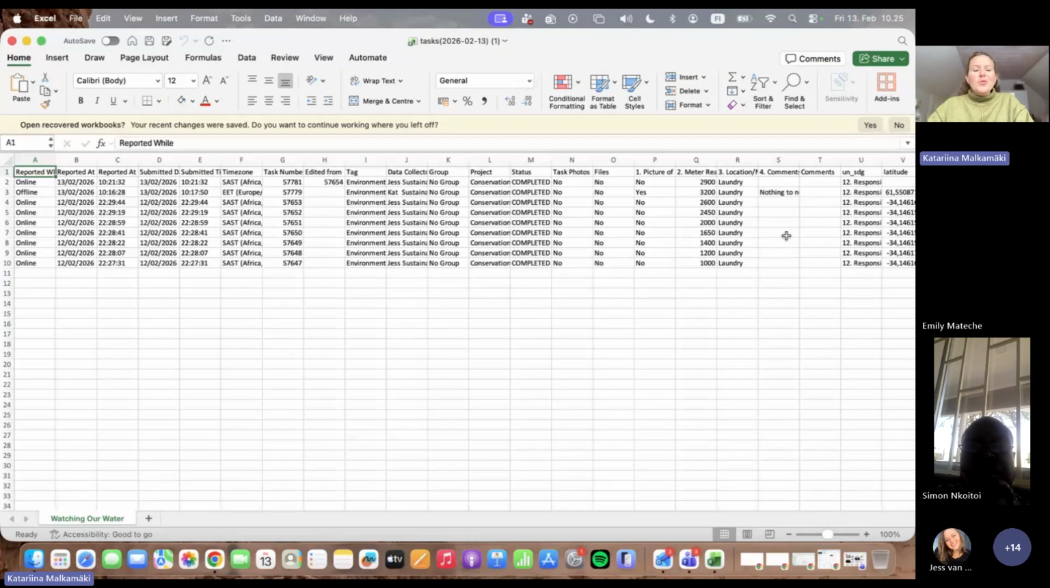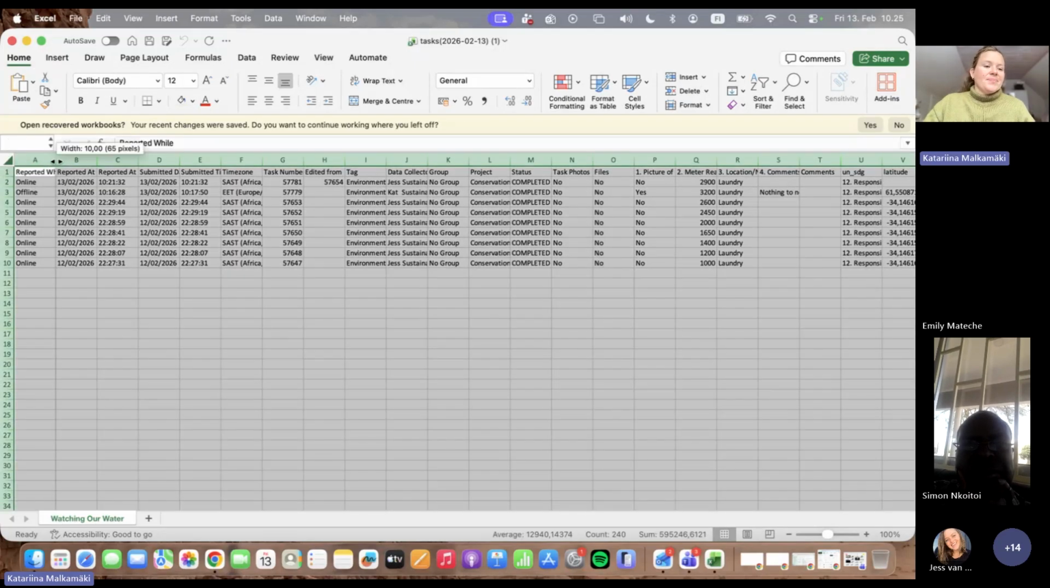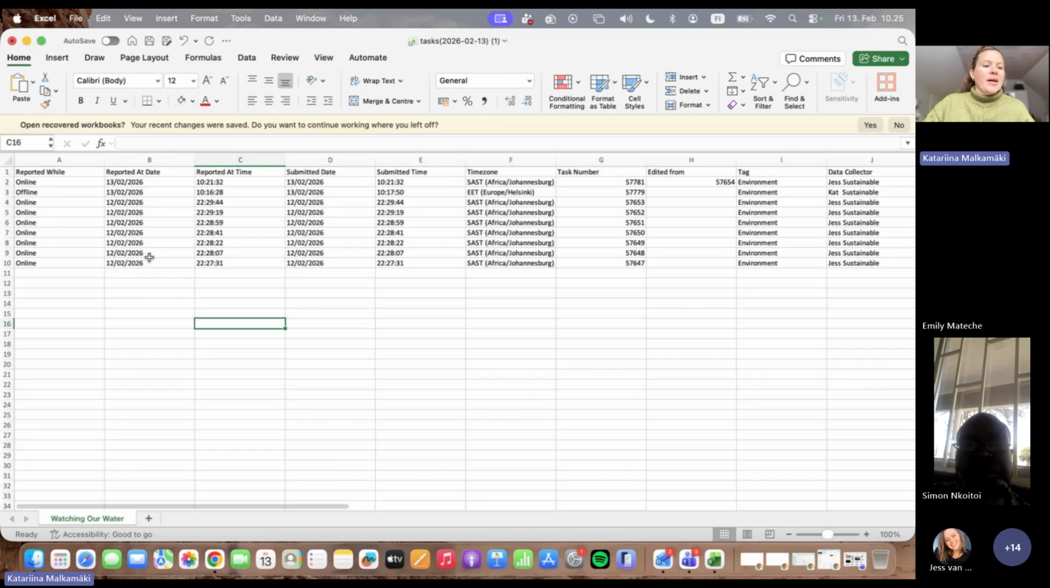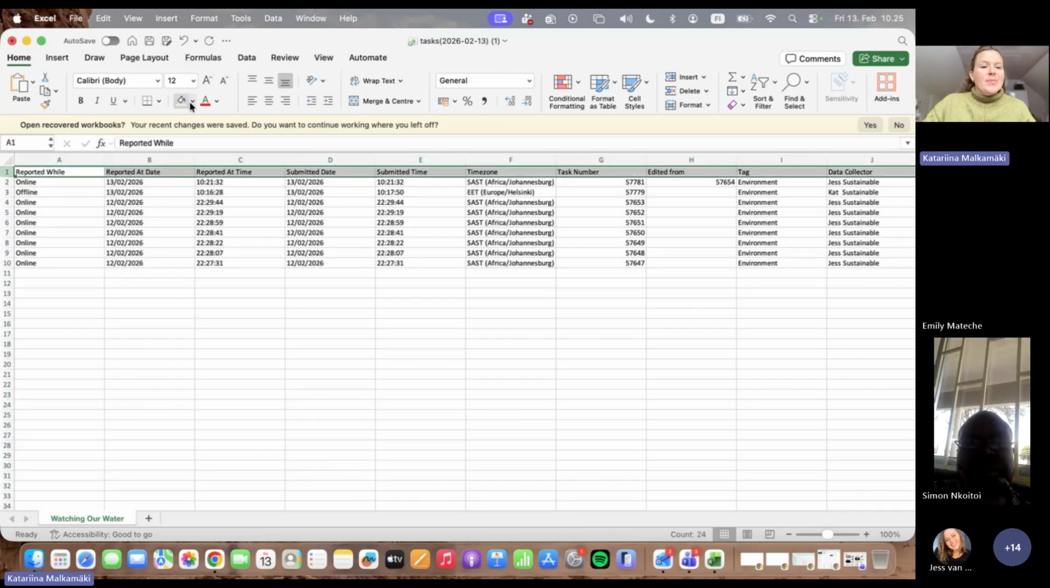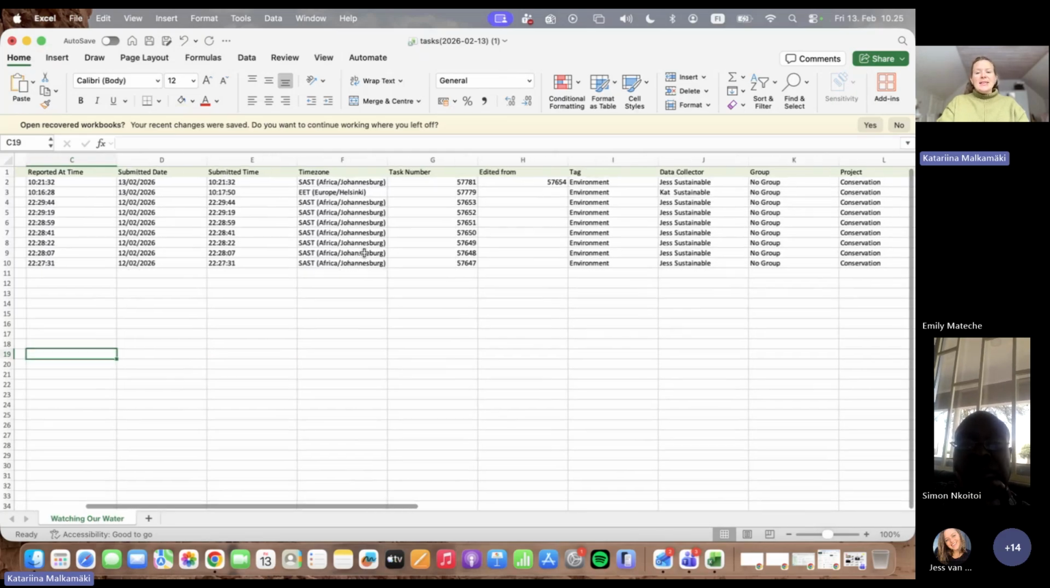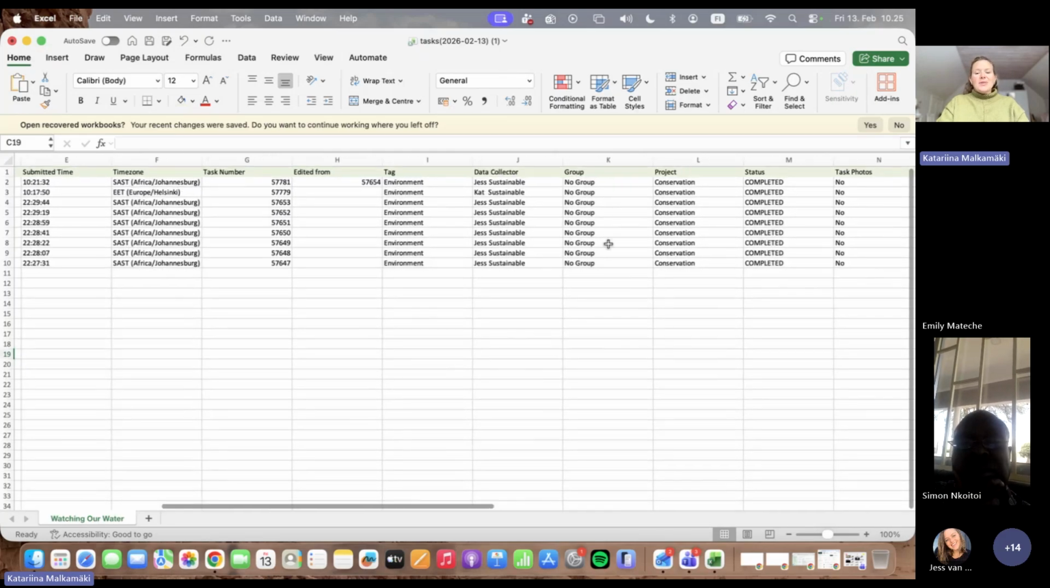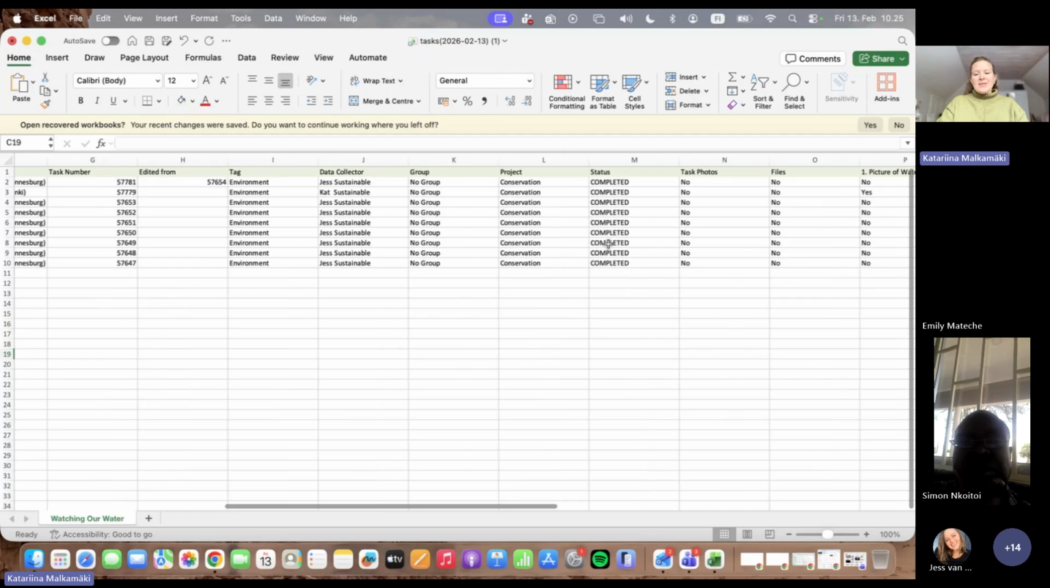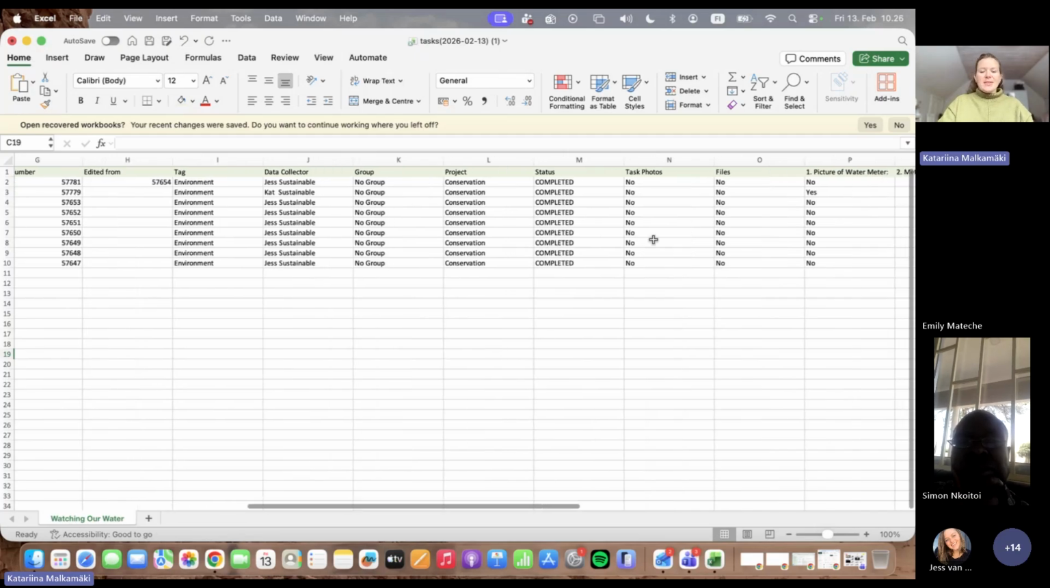And now we've got all of that data from those tasks filled in a nice clean Excel sheet. Just going to make those a little bit wider. I'll just walk you through what we can see here. In the beginning, we've got the basic information, whether it's being reported in online or offline mode, when it's being done, task numbers, all of those. If you've got a tag, if you've got a project, all of those names are there.